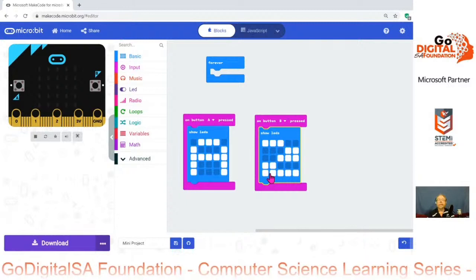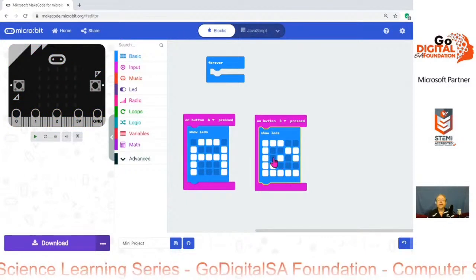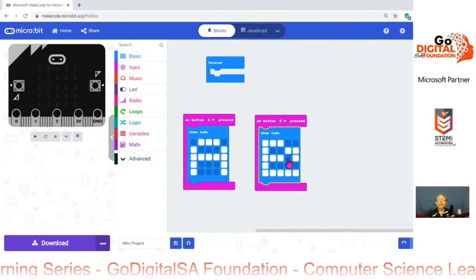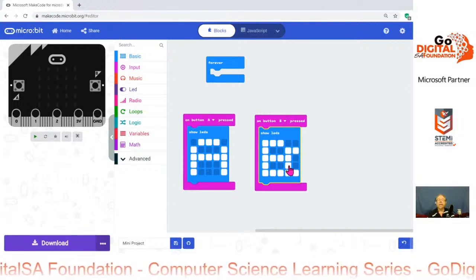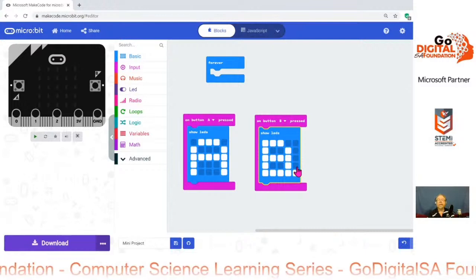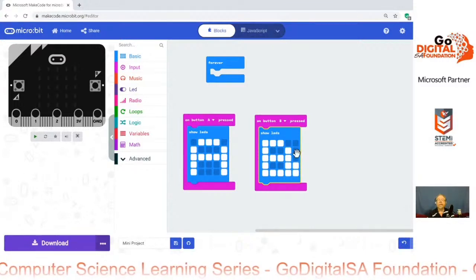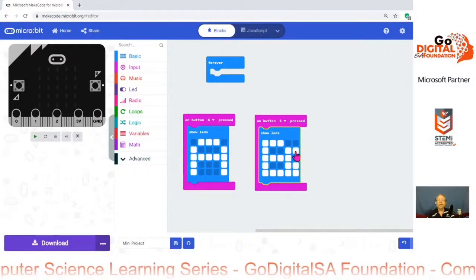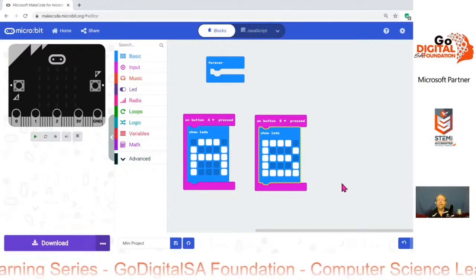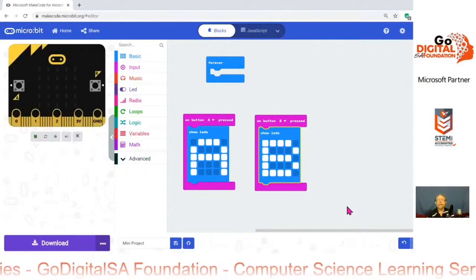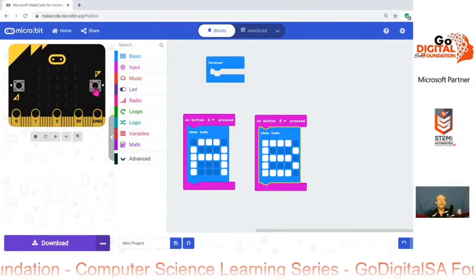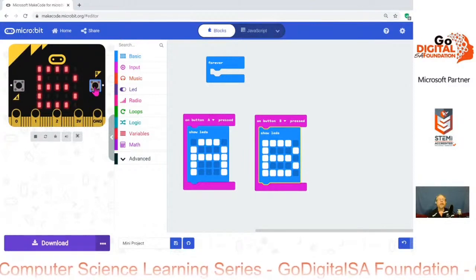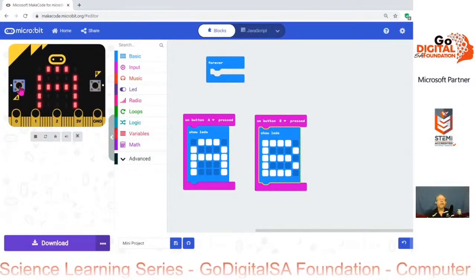B. Okay, letter B. Now when I press the B button, it displays a B. The A button displays the A.